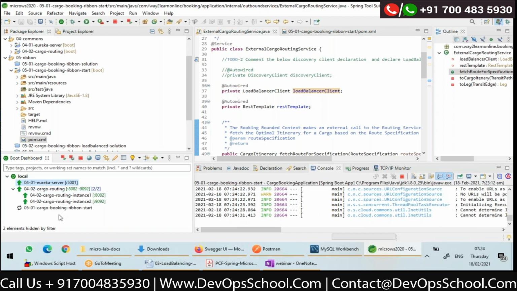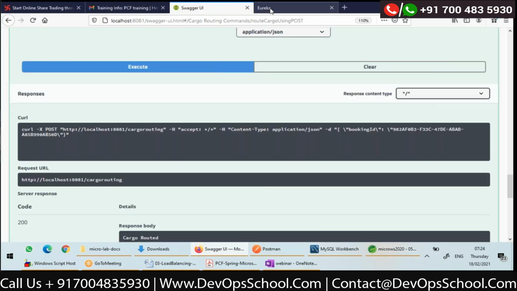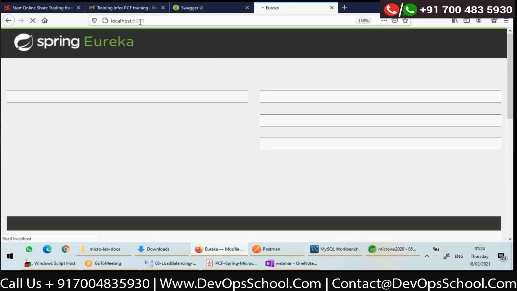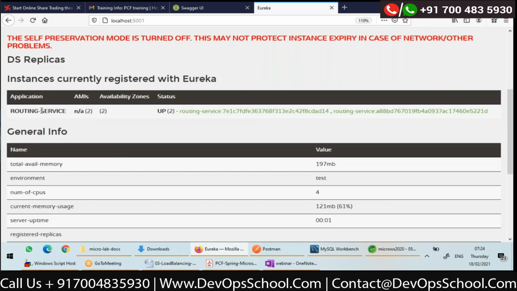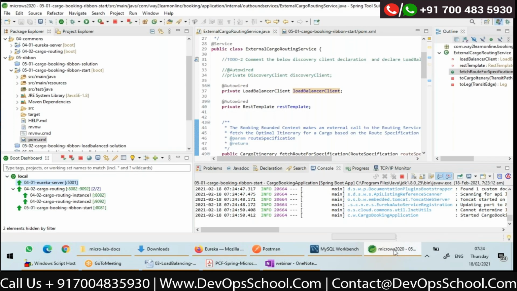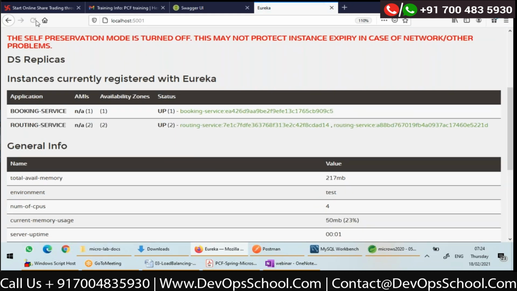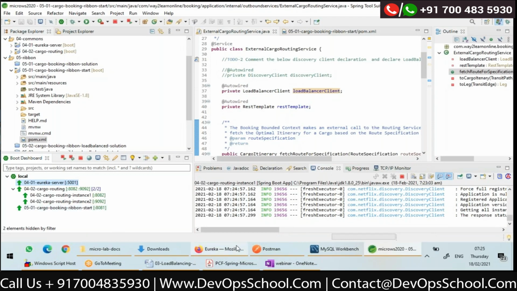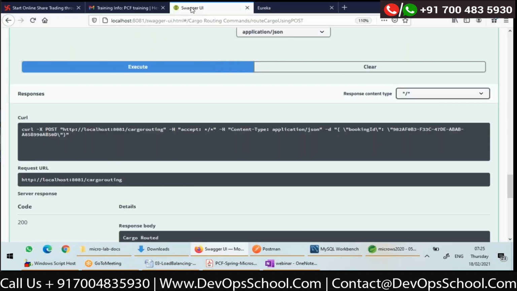Two instances of routing service also started, one at port 8082 and another at 9092. Let me check Eureka. Now it started at port 5001 according to my configuration. There is a single Eureka and two instances of routing service registered. I think booking is yet to start. Yeah, booking also started. Let me refresh once. Booking application also started at port 8081.